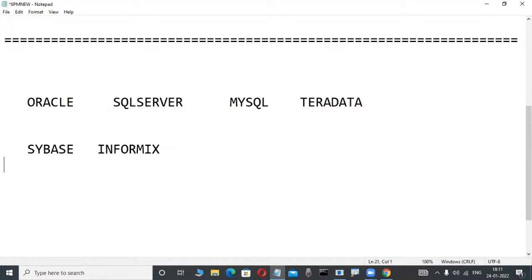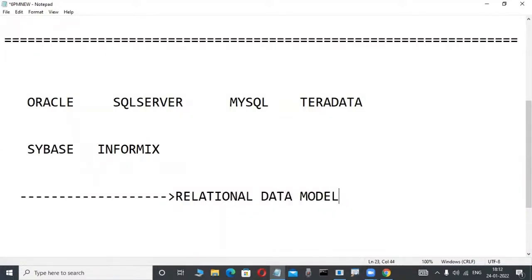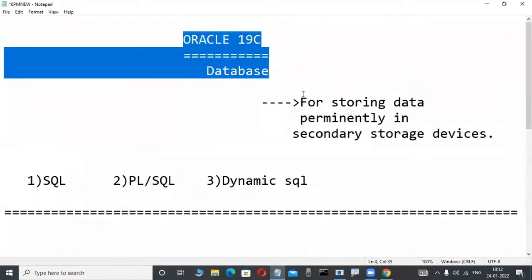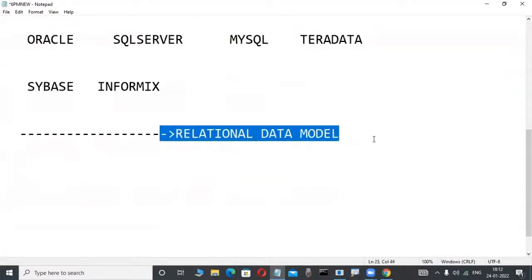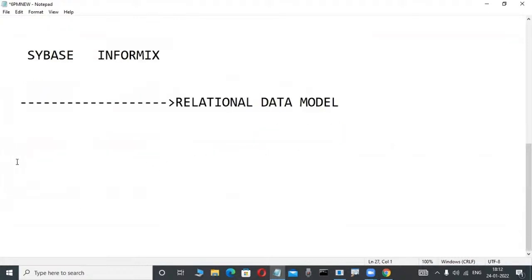These products are all relational databases, implemented based on the relational data model. Relational data model is a concept. If you are interested to learn these types of courses or products, minimum knowledge is required. Now observe here. What is this data model first? Easily understandable. Don't write it. Just data model.